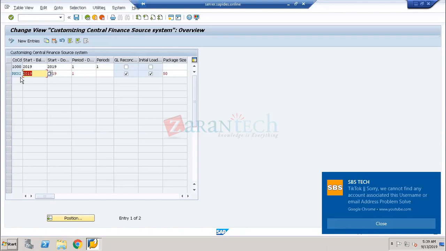Once you have all the balances in the target system, then I do the actual FICO replication from the source system to the target system. Once I do that, the source system and the target system are in sync. Whatever balances I see in the source system, the same balances I now have in my target system. So here it is $1 million and here it is $1 million. Now both the balances are matched.